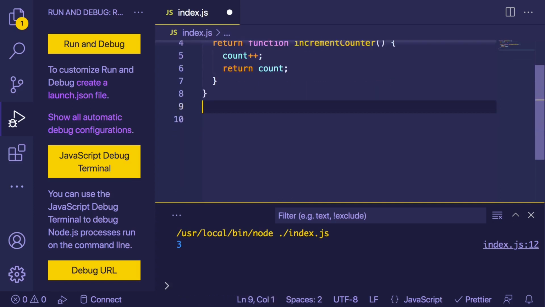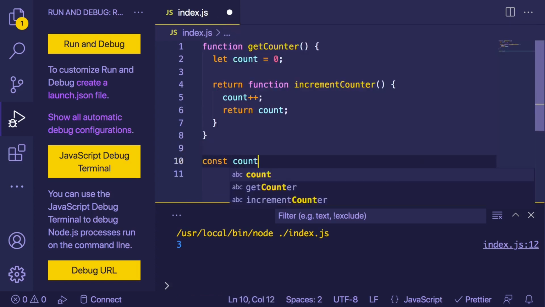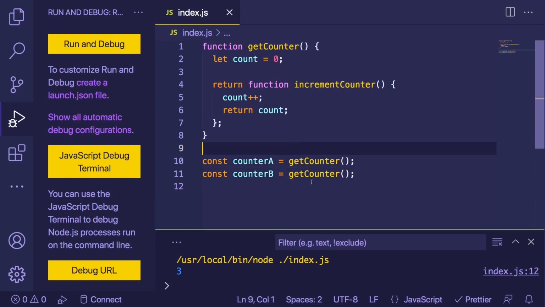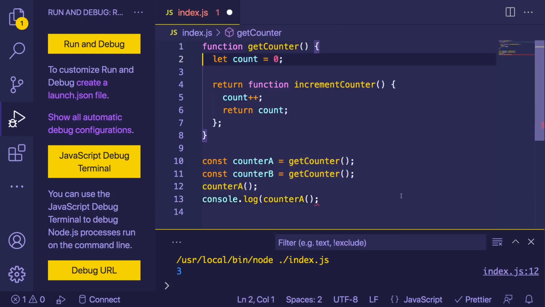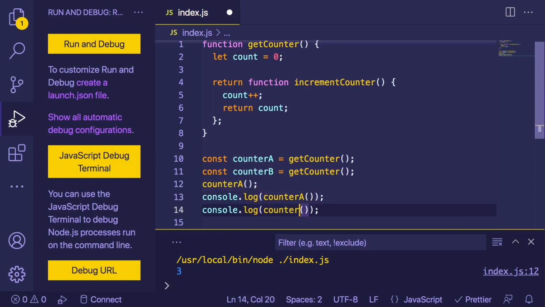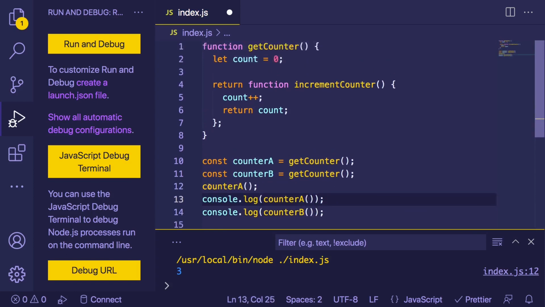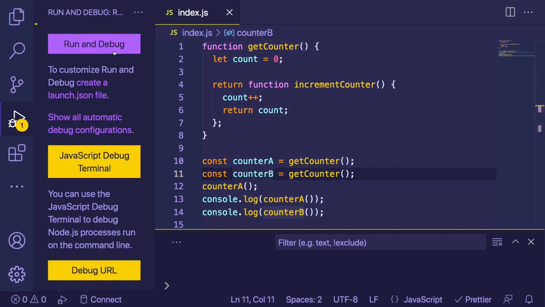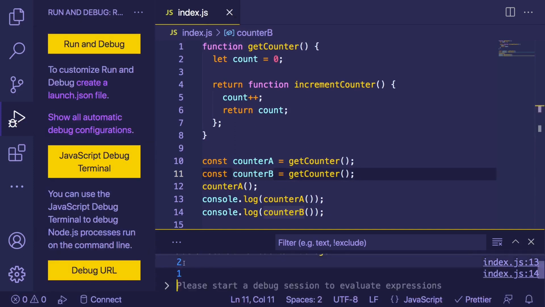If I were to go ahead and delete all this code down here, let's say const counter A is equal to get counter, and I'm going to do counter B is equal to get counter. So now what we can do is we can increment these counters separately. I can say counter A, call it again, and then I'm also going to do a console log on that so we can see what's going on. But then I can also increment counter B separately. So you notice I incremented counter A twice, which means that A should be 2. And then I also incremented counter B once. So if I run this code, we should get back a count of 2 and a count of 1.